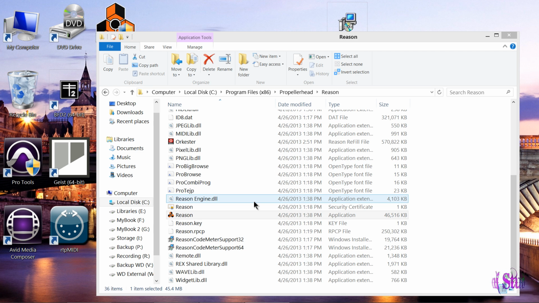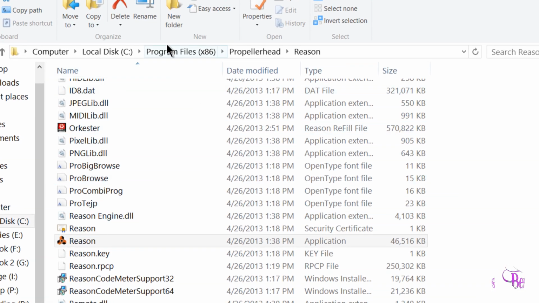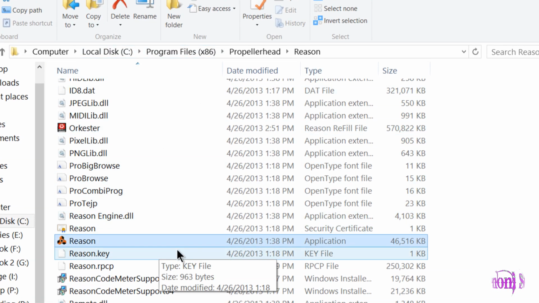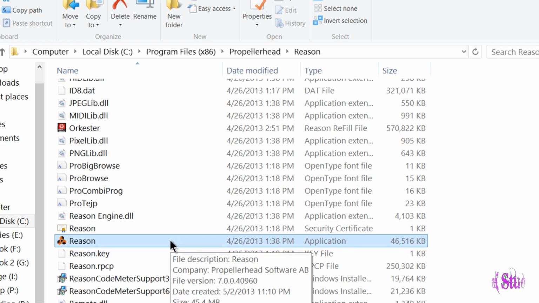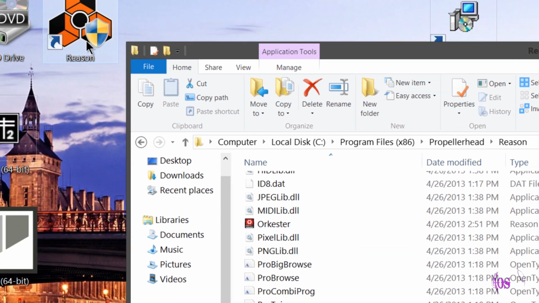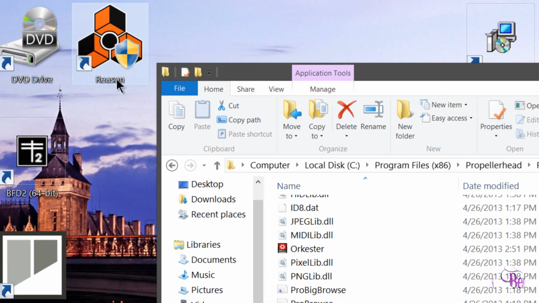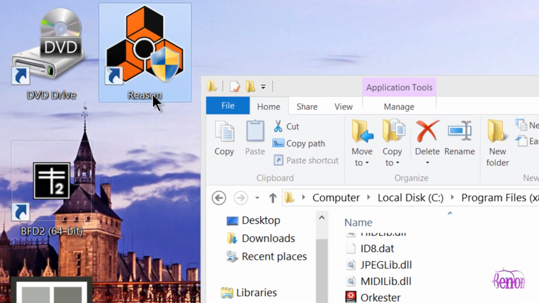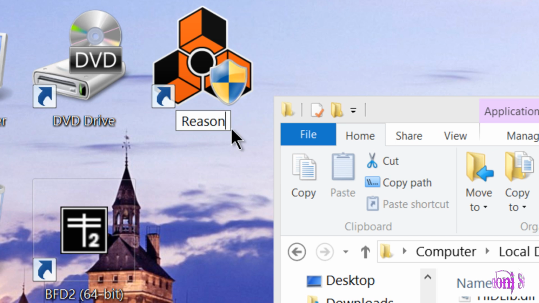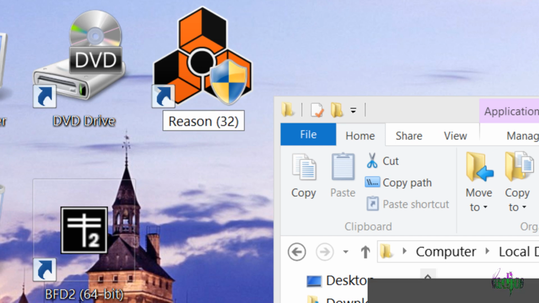And there we go. Now, Reason 7 32-bit is installed on my Windows 8 64-bit OS. You can see here we're in the local disk program files x86. Right there is where you would launch Reason 32-bit. Since I didn't create a desktop icon, the desktop icon we have here is for the 64-bit version. If I would have created a 32-bit shortcut, it would look like this. It would look just like that. I'm not going to name it that because that will change my shortcut.